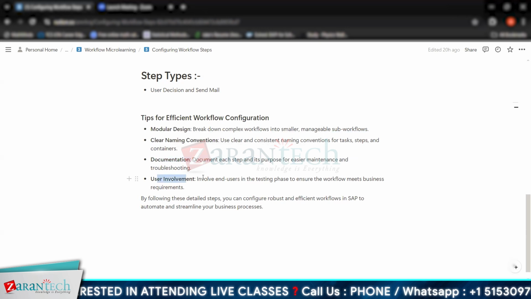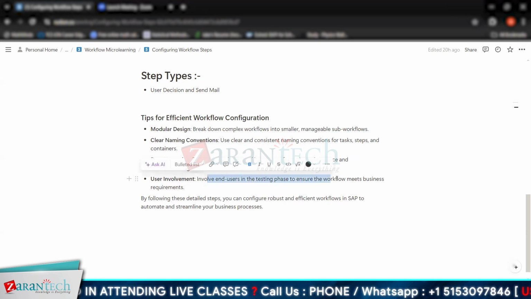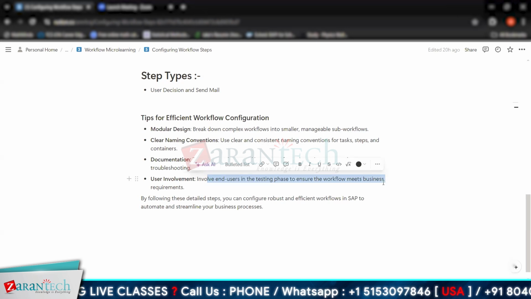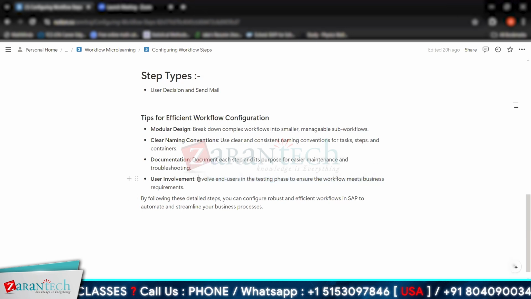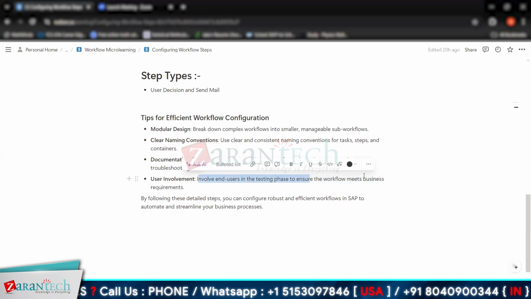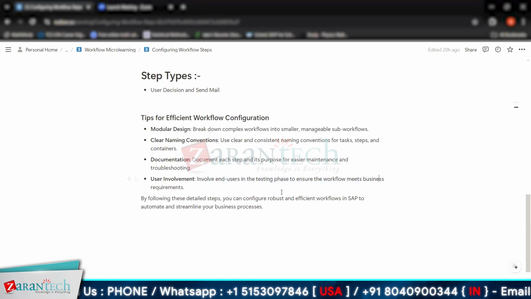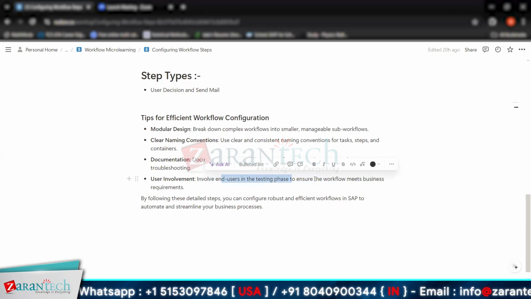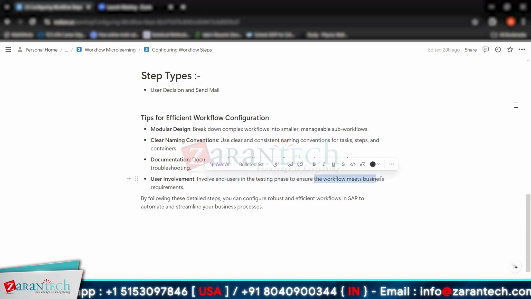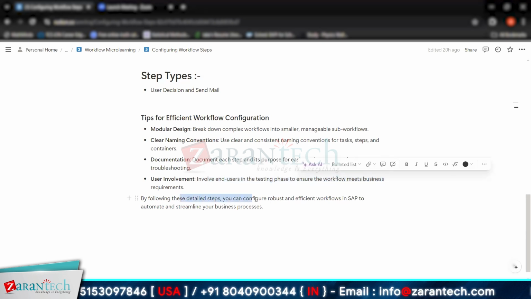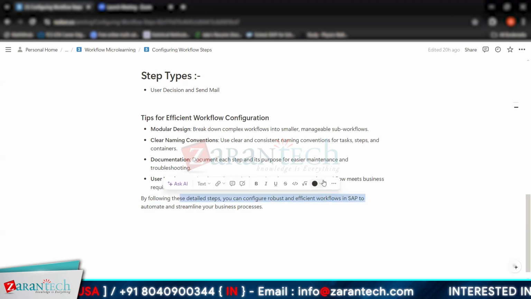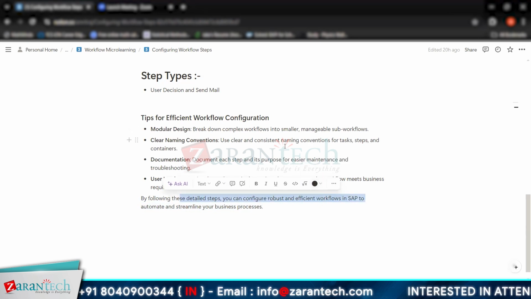Also user involvement. Involve end users in the testing phase to ensure the workflow meets the business requirements. It is very crucial for us to fulfill the requirement for our workflow. So after the workflow creation has been done, we should involve end users in the testing phase to ensure the workflow meets the business requirements. By following these steps, you can configure robust, efficient workflows in SAP to automate and streamline your business processes.